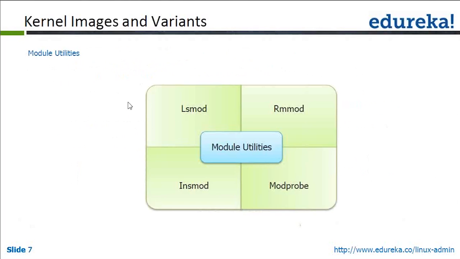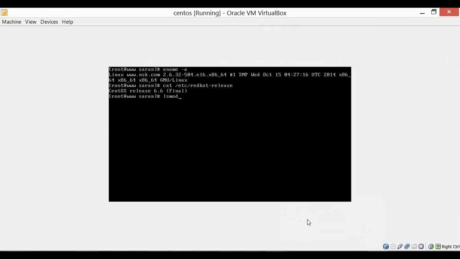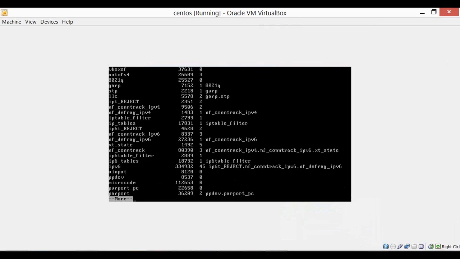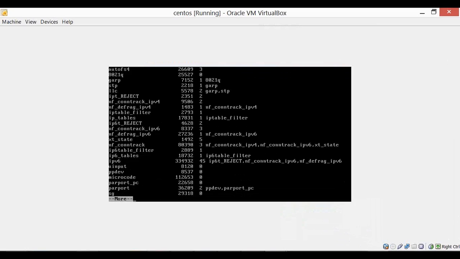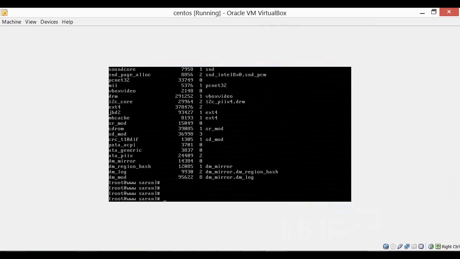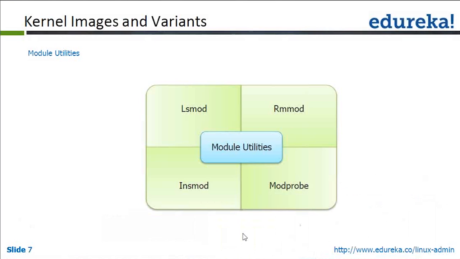Alright, so these are the important utilities. One is lsmod, using which we can list all the modules. If you observe here, you can see iptables. There is something called iptable in this list, which is related to the security part. Like that, we will also get to see the device related modules in this list. So lsmod will basically display all the modules which are present as a part of your kernel.